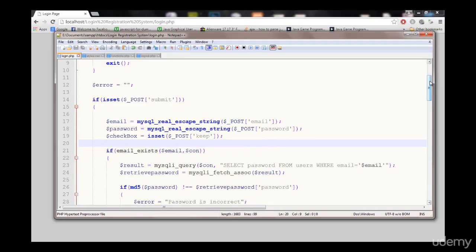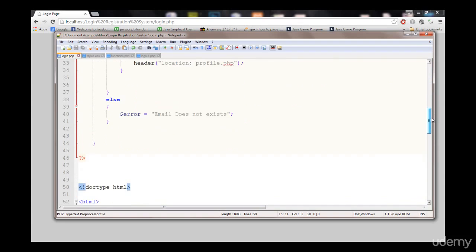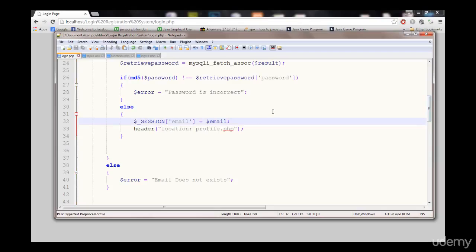Like I said in the last videos, for the keep me logged in functionality we use cookies. We will use cookies and session together. So let me explain cookies first. A cookie is used to save a value, any value we want, but in this case we will save the email, like we're doing in the session. You can save any value for any time you want.